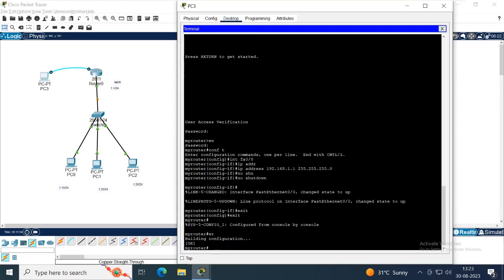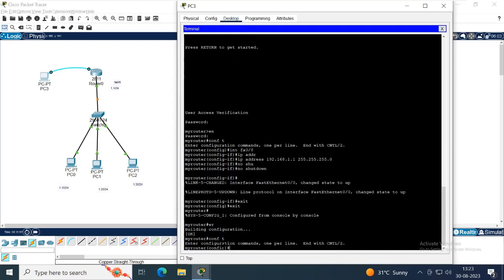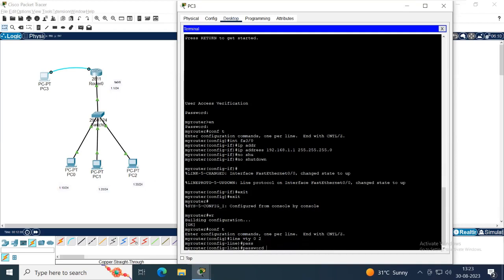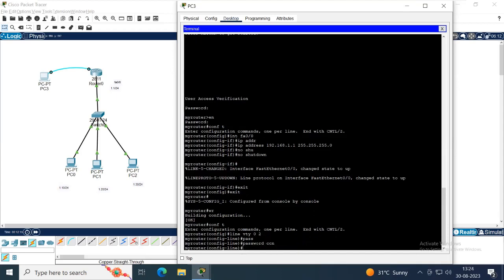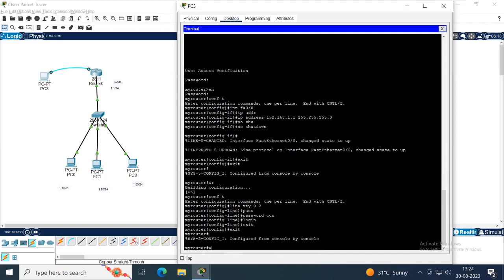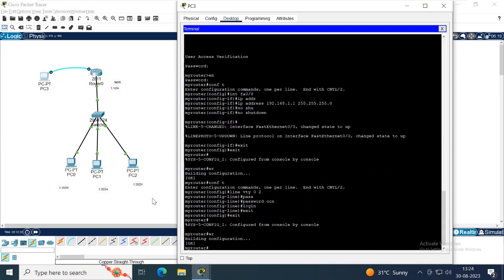That means going to configuration again. Line VTY 0 to 2, I'm going to take, because 3 PCs: 0 to 2. 0th PC, first PC, second PC. I'm going to give a password, let us say CCN. Password CCN, and login. Exit, and save this with WR.